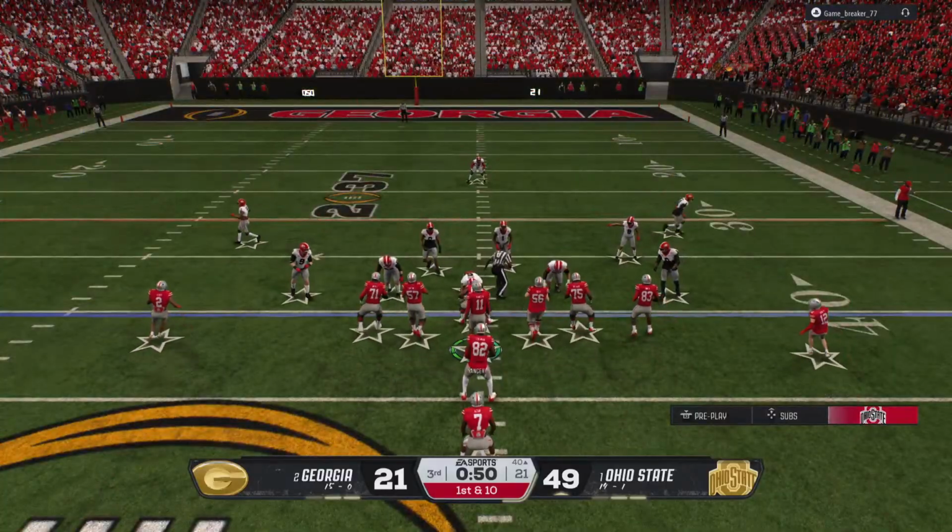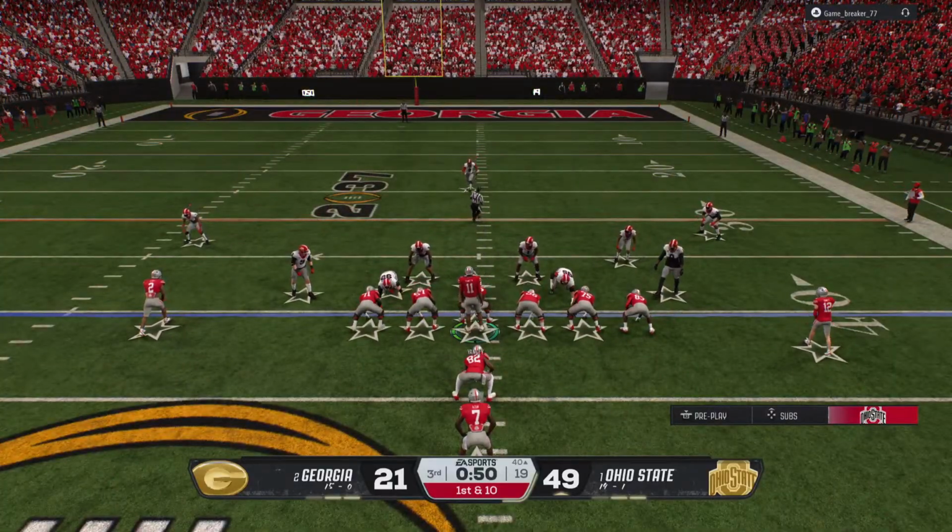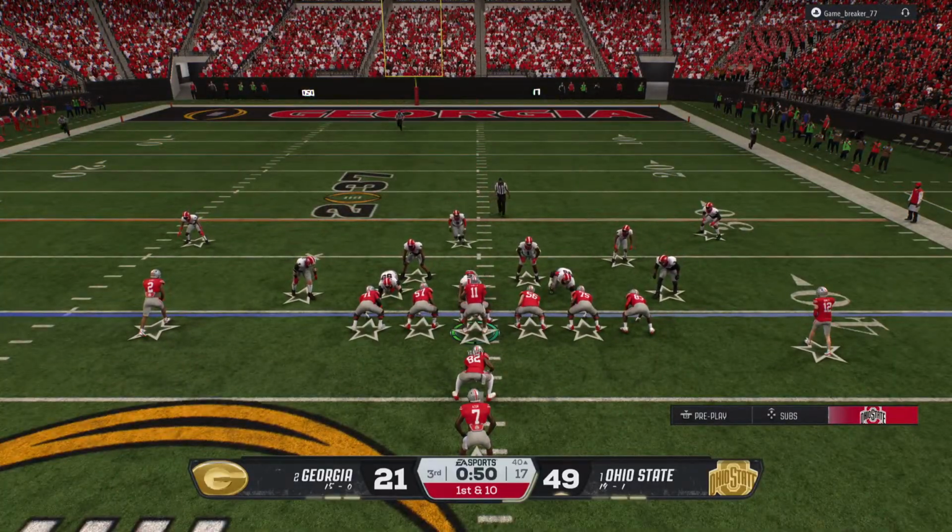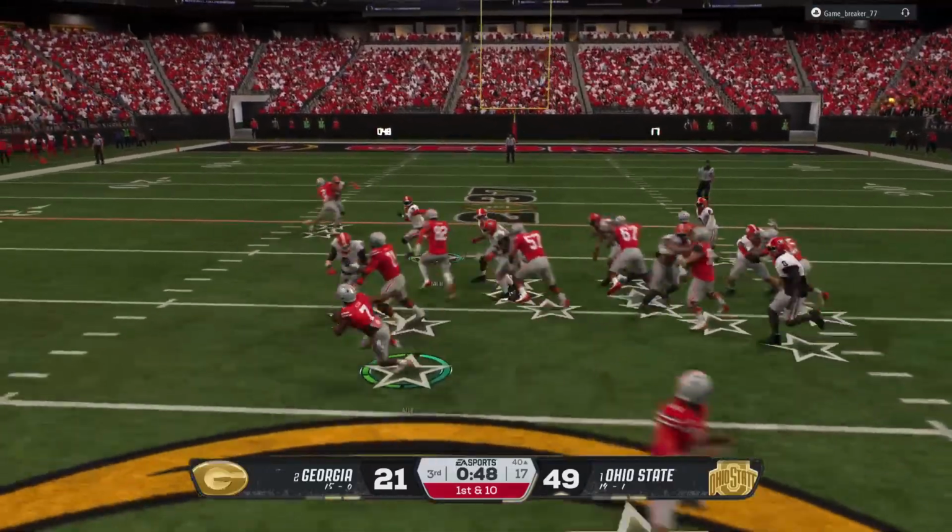Okay, here comes the Ohio State offense back on the field. This group has been clicking. They've really built momentum. Can the defense make adjustments? Come up with a stop here.